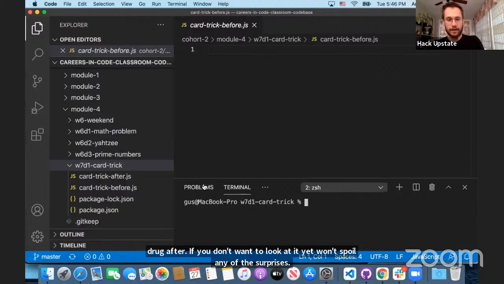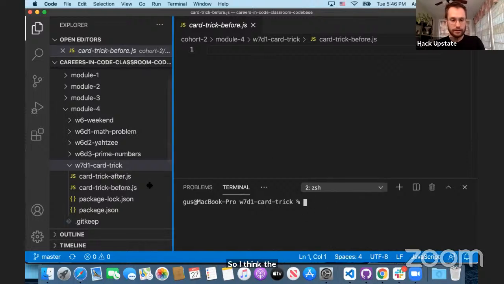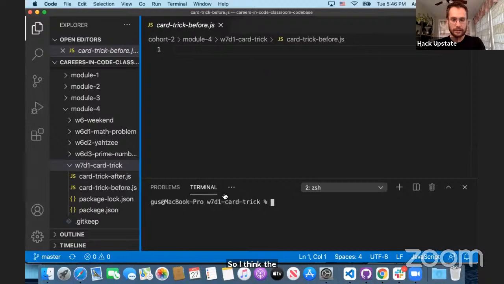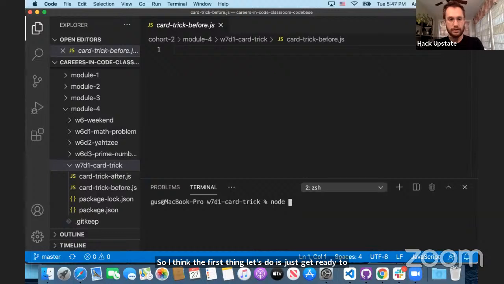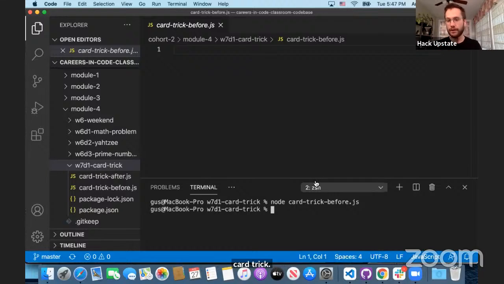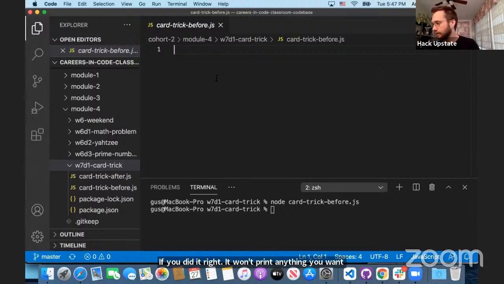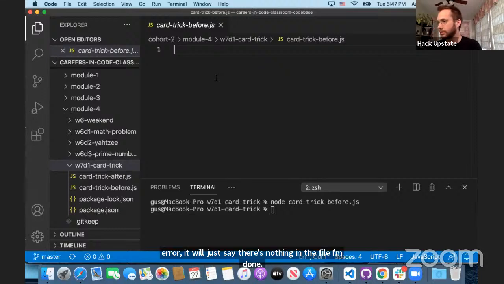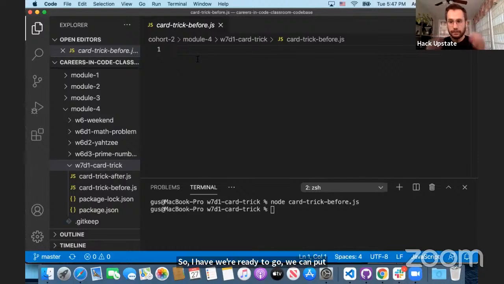If you don't want to look at it yet, it won't spoil any of the surprise or any of the code. So I think the first thing let's do is just get ready to run this file, even though it's empty. I'll do node cardtrickbefore.js. And if you did it right, it won't print anything. It won't error. It'll just say there's nothing in the file. I'm done. So we're ready to go. We can put the whole card trick into this file.